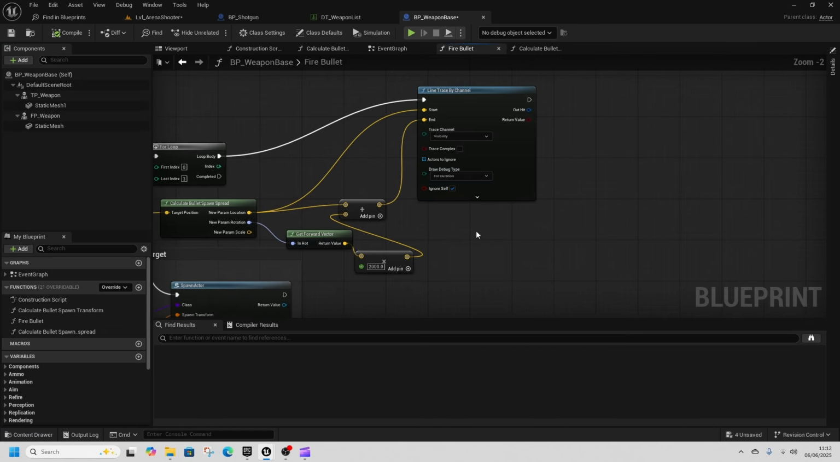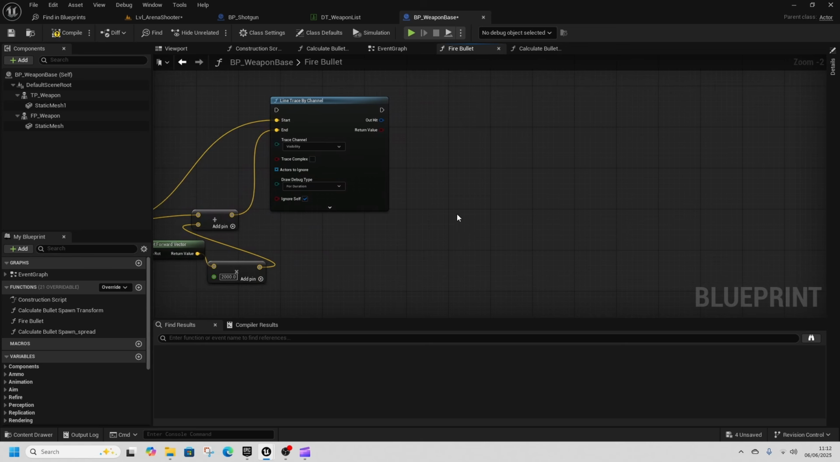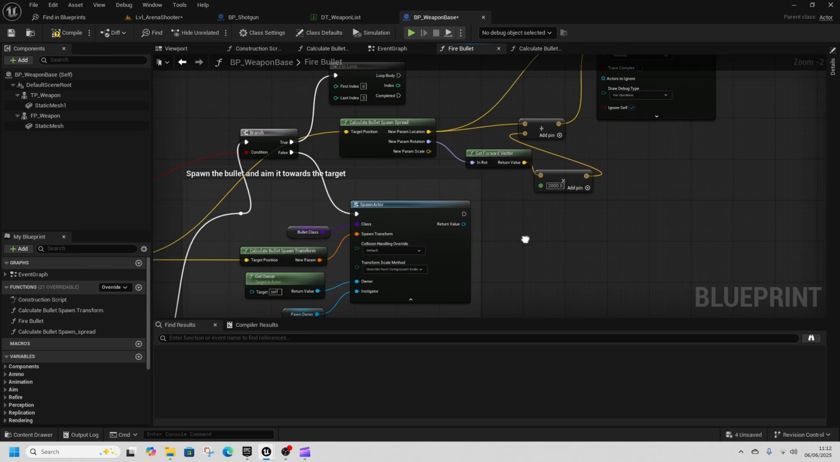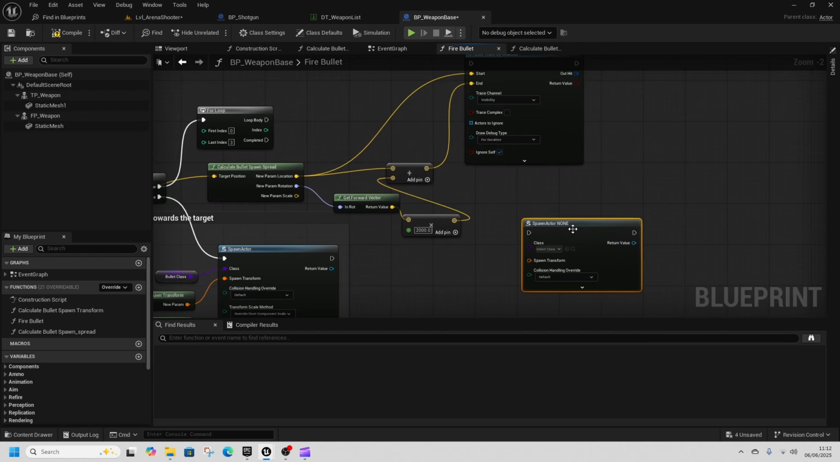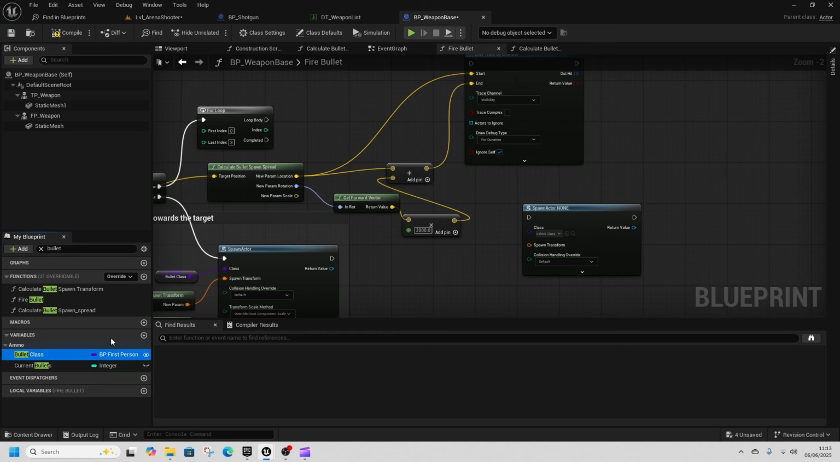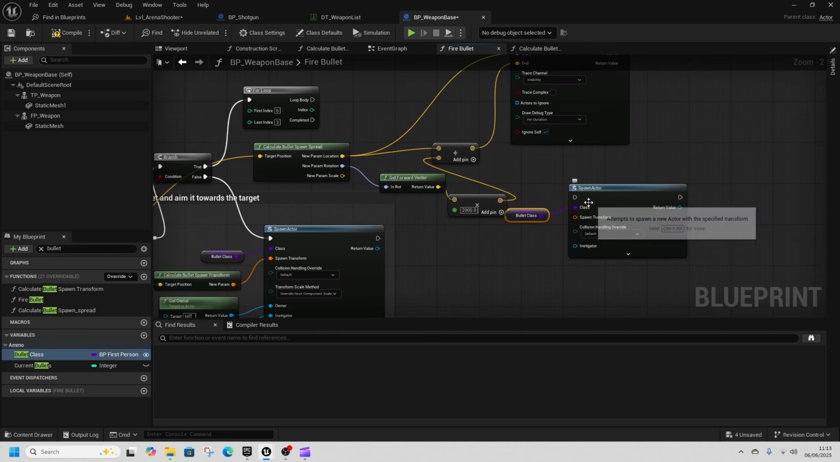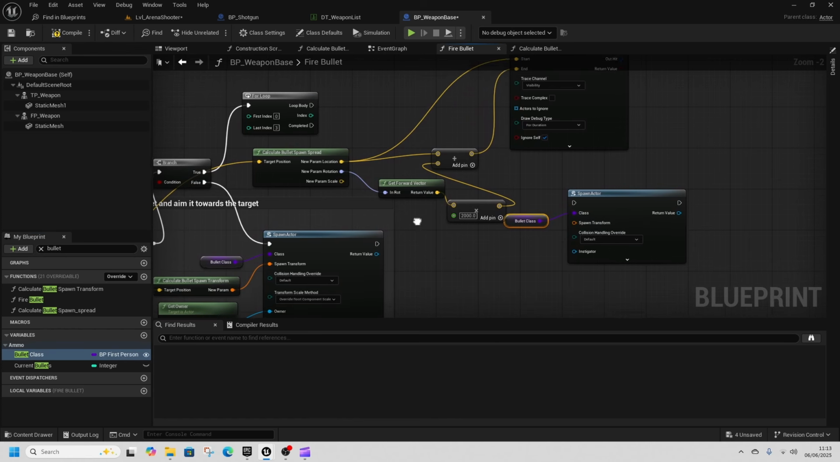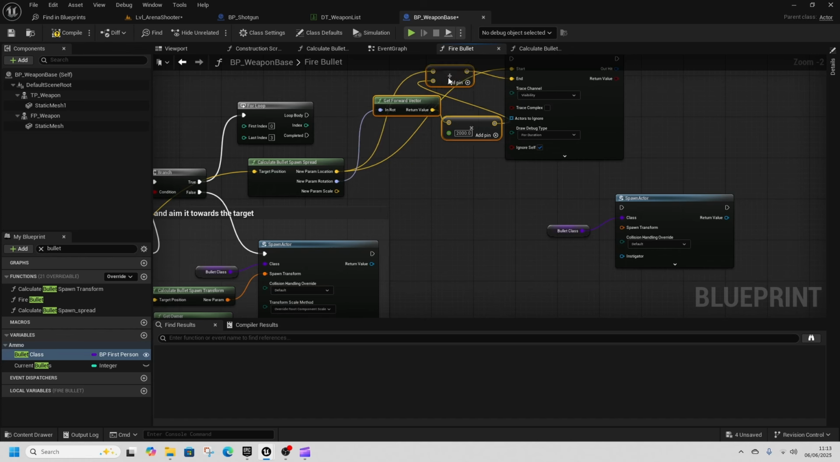BP weapon base, disconnect this line trace, we don't need that anymore. And we'll get the spawn actor. So we can right click, spawn actor class. We can get bullet class. So we get the bullet class and put that into the class. And then from the transform, we want to disconnect all of this.